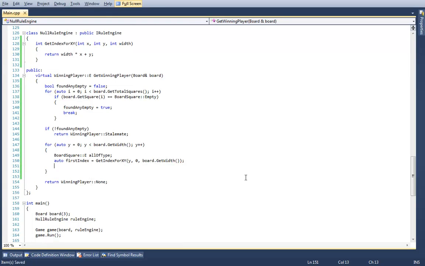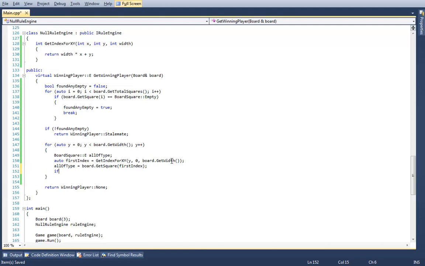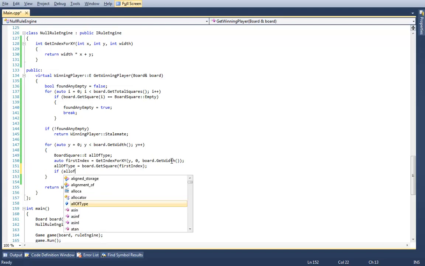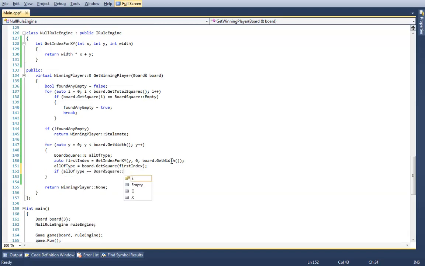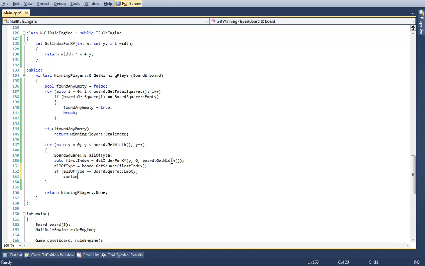And now I can go ahead and, for the first item of this particular row, say all of type equals board get square at first index. Then I can say if all of type equals board square empty, then continue, because the first item on this row is obviously going to be empty, and if it's empty, nobody has won for this particular iteration. But if we can go from 1 to the width of the board and still match all of type, then we know a player's won.